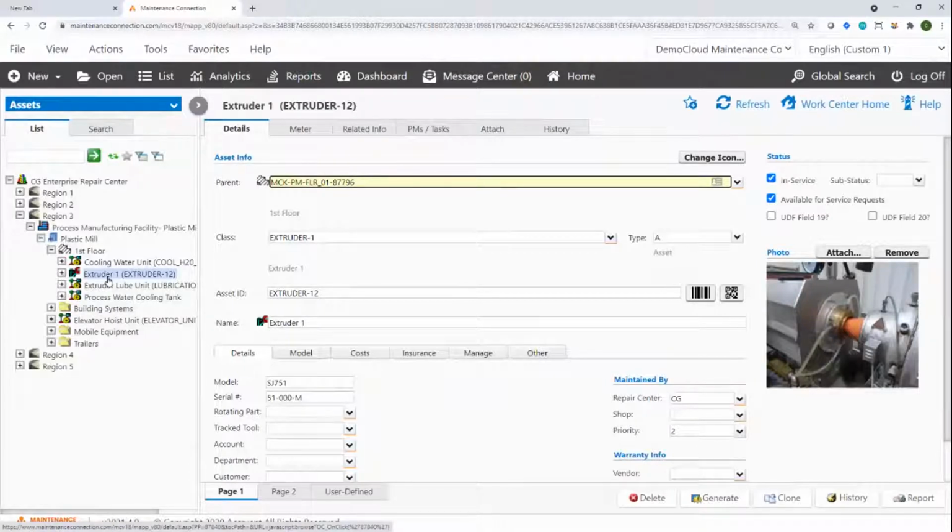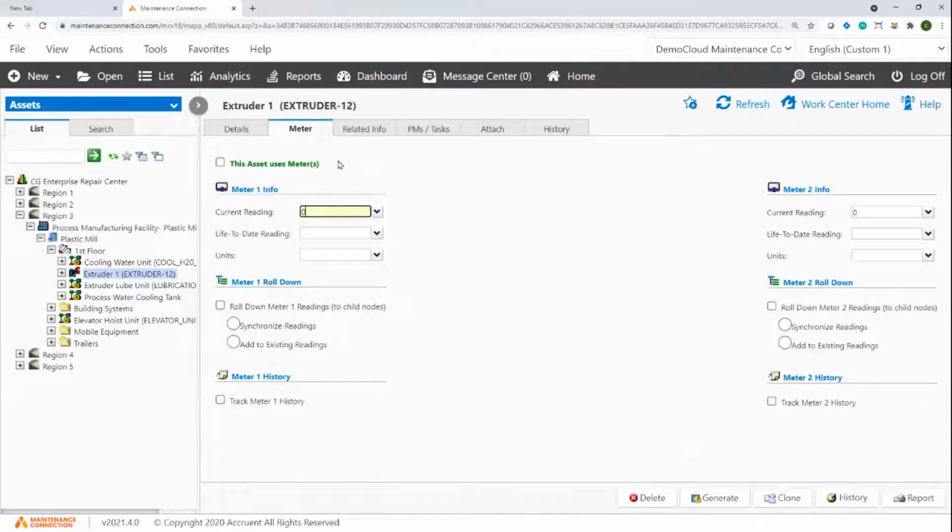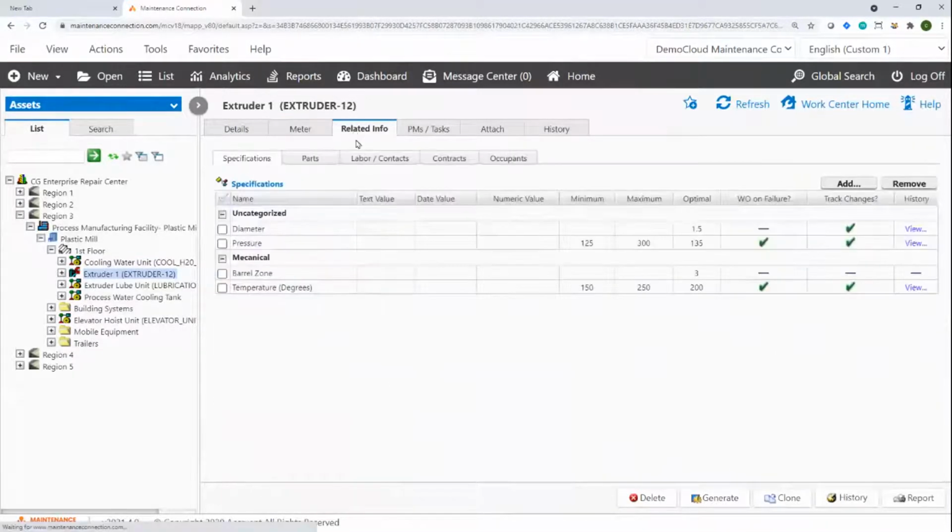I can ensure to keep track and classify my asset, and keep track of its status. Of course, I can always connect up my asset's meters directly to Maintenance Connection, and I can keep track of specifications against the asset, whether these be things like the color or the temperature and pressure, minimum, maximum, and optimal readings.